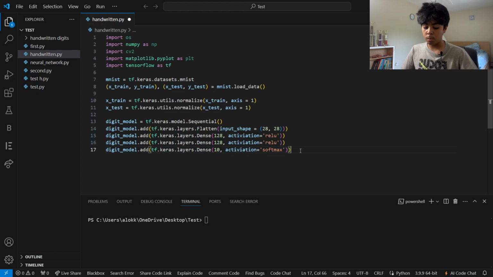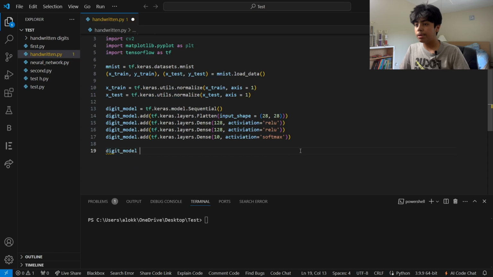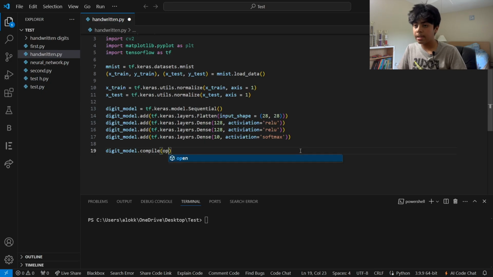Now that we're done with this, we just have to compile our model. So we do digit model dot compile. In here we're gonna pass our optimizer, which equals Adam. We're also going to pass our loss, which we're gonna have as sparse categorical cross entropy.